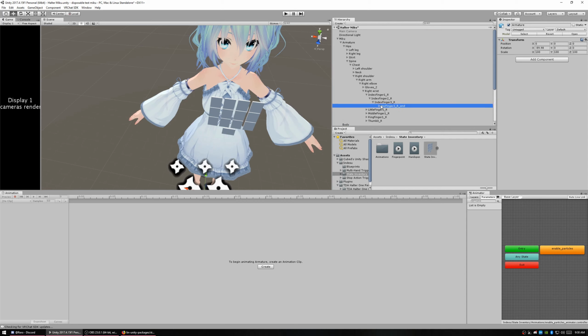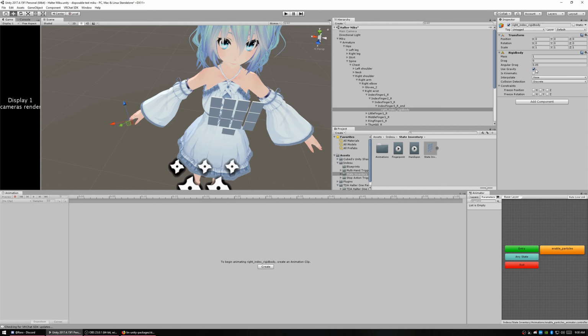And I'm just going to create some rigid bodies as you normally would do that. My way of doing it is to create an empty game object that's a child of the bone, and then I name it descriptively, so right index rigid body, add rigid body. I make my rigid bodies kinematic. You can otherwise just freeze the constraints. Both seem to work fine. And now I'm going to create my left wrist rigid body.